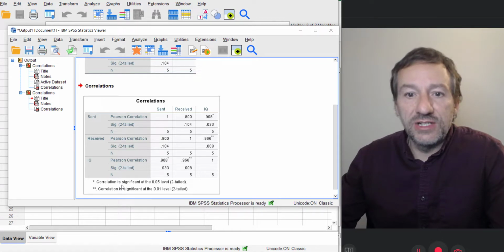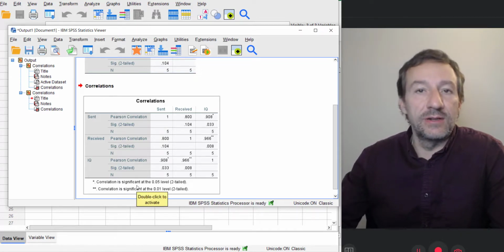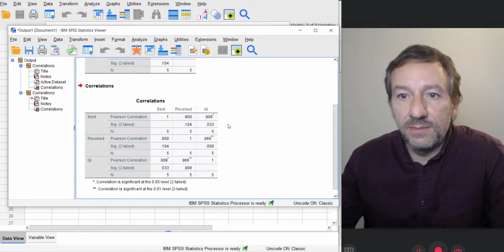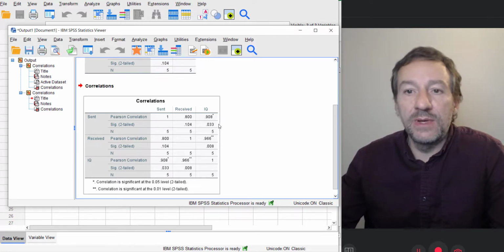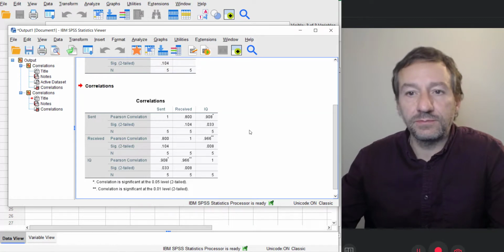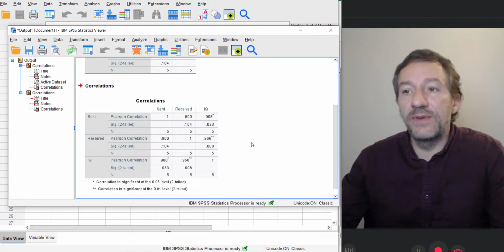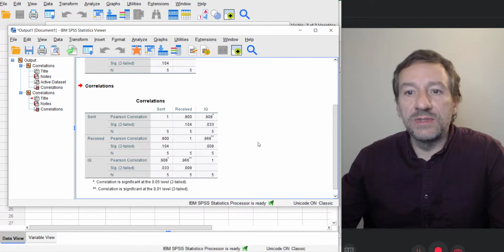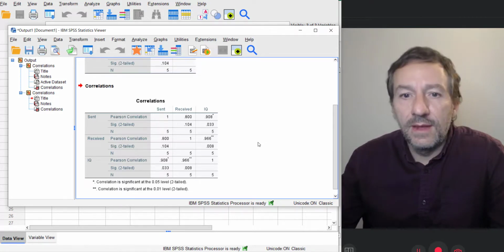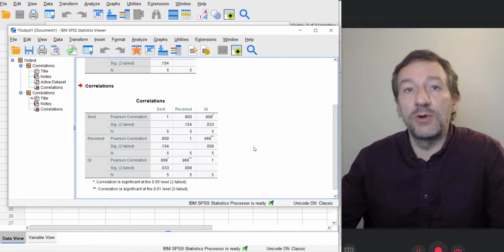And so the correlation is significant at the 0.05 level. It is, so the R is 0.908. And the p-value is less than 0.05. That is for sent and for IQ. For received and IQ, we have 2 asterisks, which means it's significant at the 0.01 level. So we would have R equals 0.97, and the p-value would be less than 0.01.